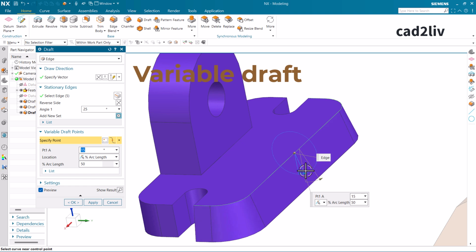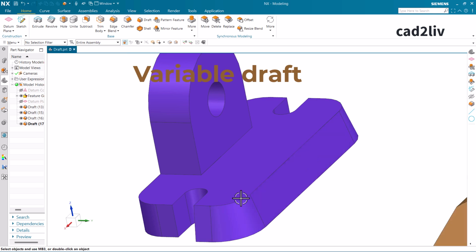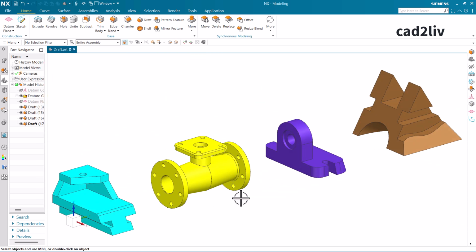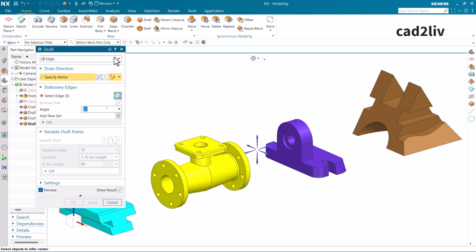Okay, so this is how we can use the variable draft angles and variable draft points. You can give multiple points here and have different angles at the point locations. It will automatically blend those drafts to give the representation in the graphics window. So that is all in the draft command. We have covered each and every option in the draft command.